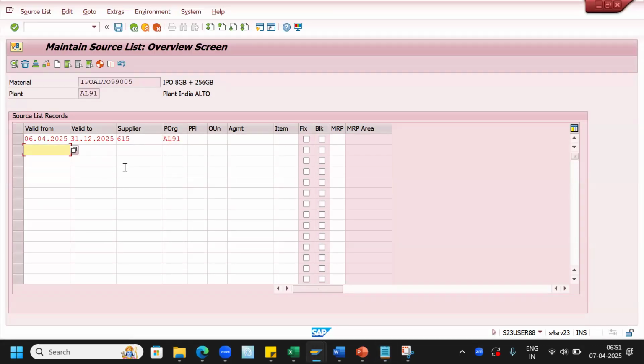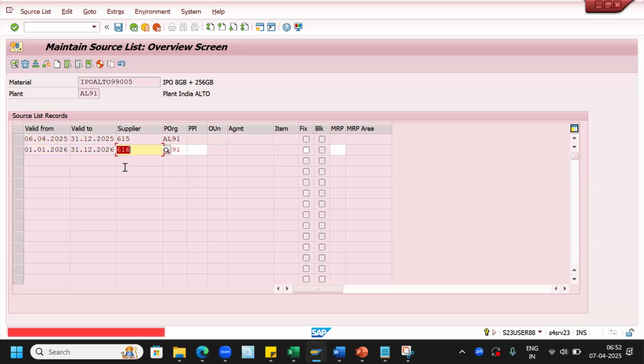I wanted to give from 1st January 2026 to 31st December 2026. I wanted to fix this vendor 616. Like this also, we can maintain. So what it is saying is the info record is not there. The purchasing info record is not maintained. If you maintain the purchase info record, then it will allow us to save it, otherwise it will not allow. So this is the source list maintenance.